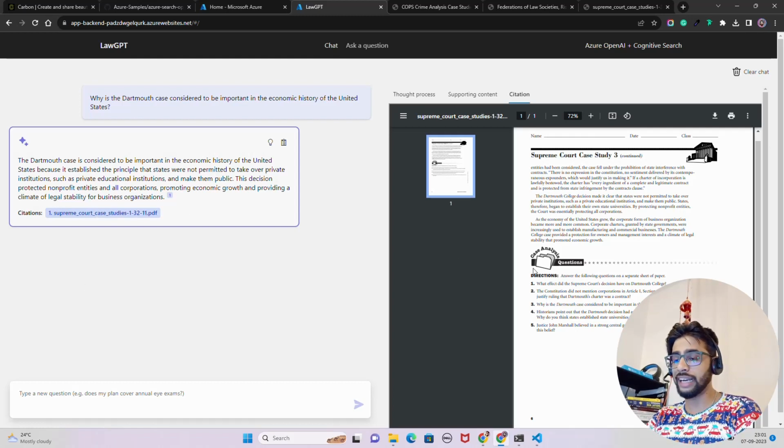Once we click on the citations, you can also see the question over here: Supreme Court decisions on Dartmouth College. So this is the Dartmouth case that we are talking about in this question that I have asked. Now it also has a couple of other things that are very interesting, by the way.